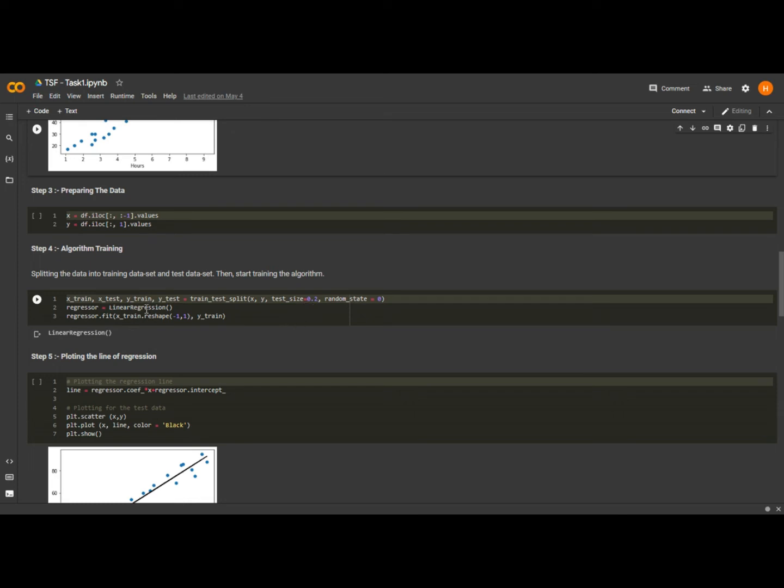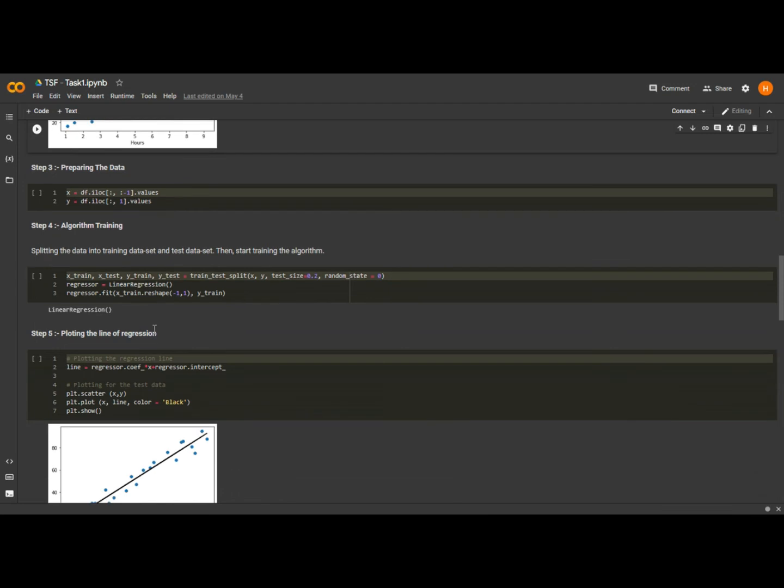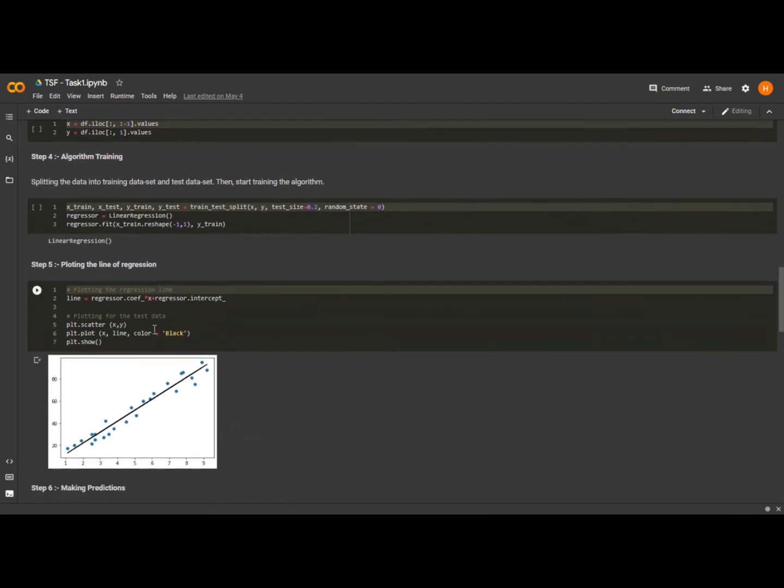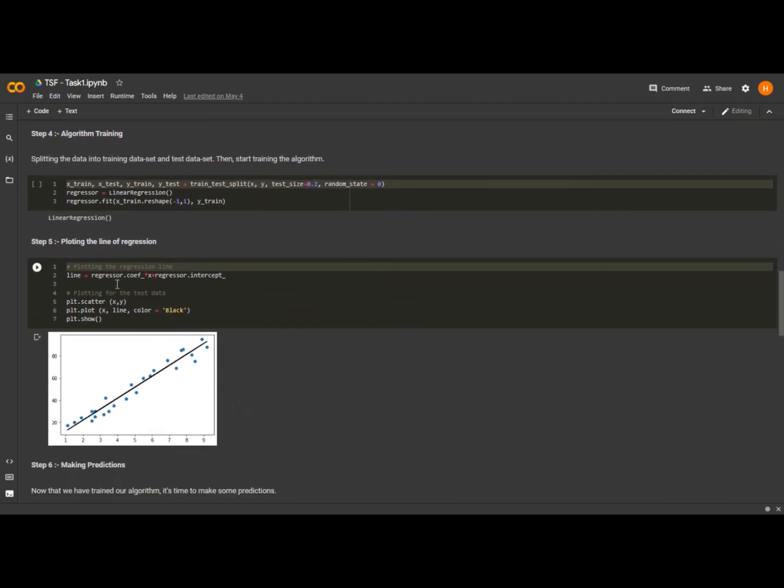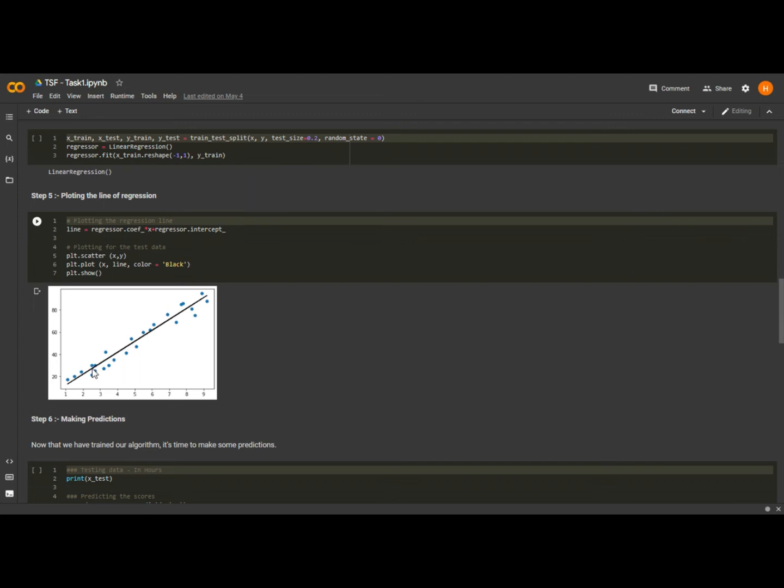Then we create the LinearRegression object in the regressor variable. Then we fit it on our X_train variable. Now we will use regressor.coef_, that is the coefficient, and regressor.intercept_, that is the intercept. Then using this we will plot the linear line for the data. Here we can see our data is perfectly on a linear line.